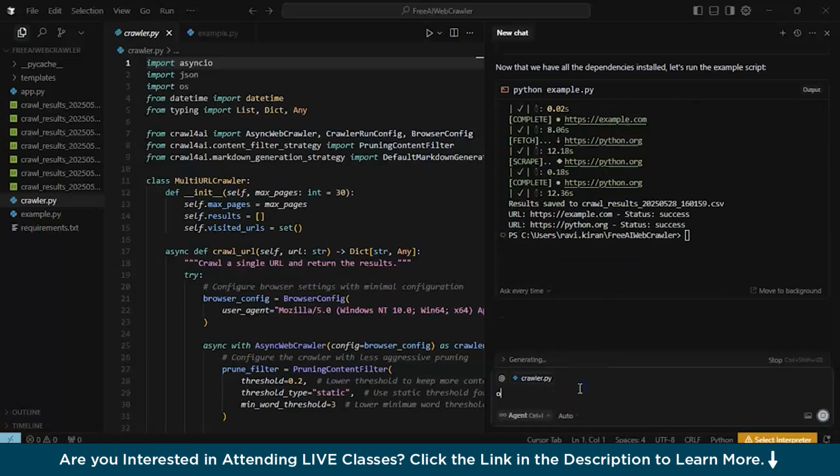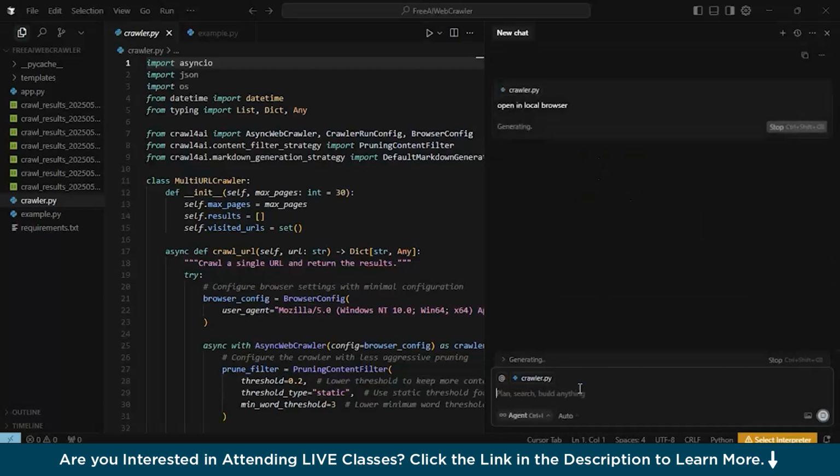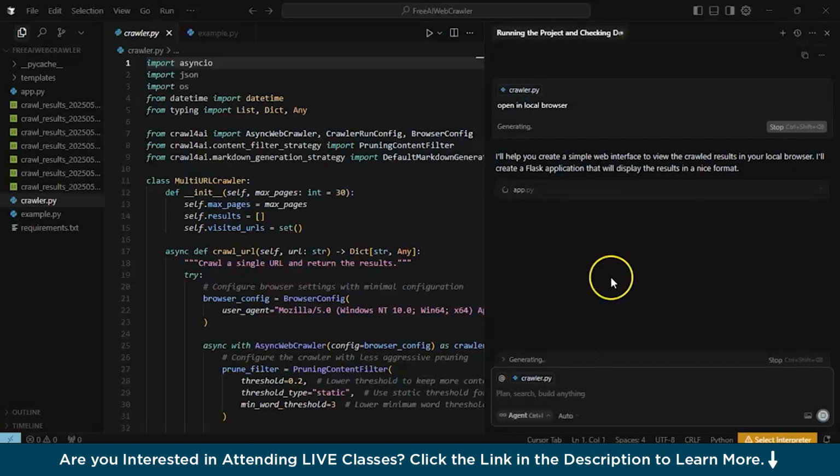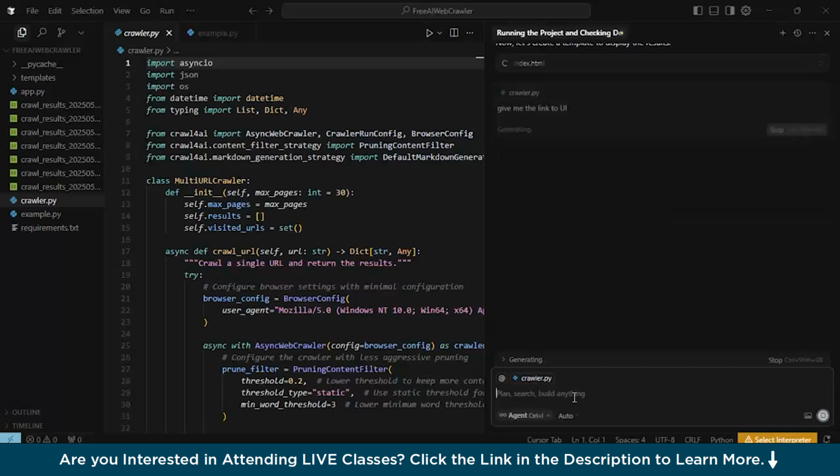So here you can see on the left hand side of the editor some scroll or crawl results. So let me write down a prompt. Open in a local browser. If it can load the localhost or web user interface to see the results on the web page with a proper user interface, that would be better. But we can practically see the results on the left hand side, and it has already shown us the execution report on the terminal. Give me the link to the user interface UI.